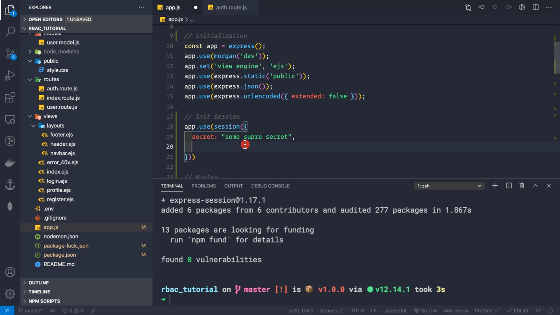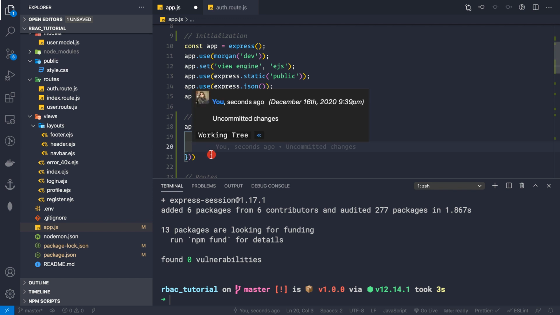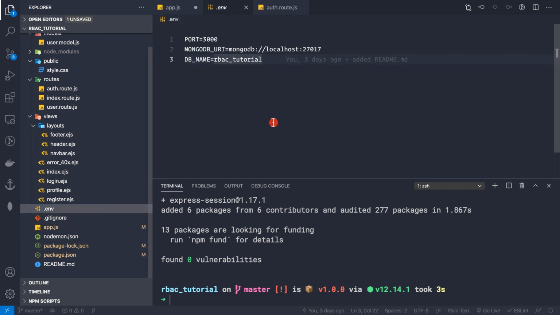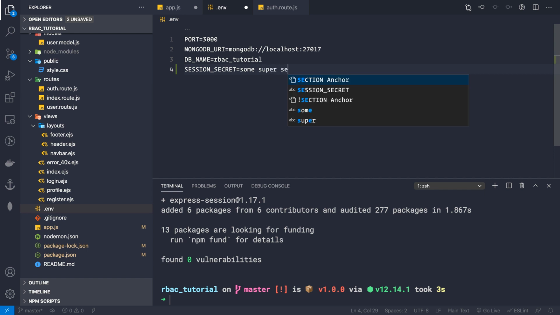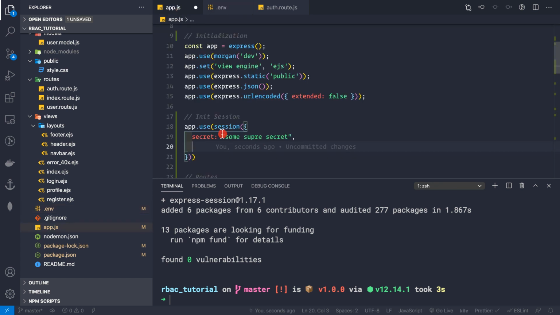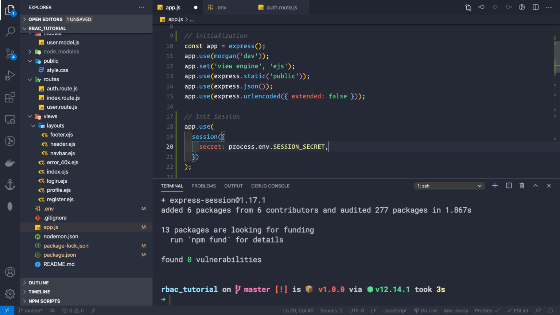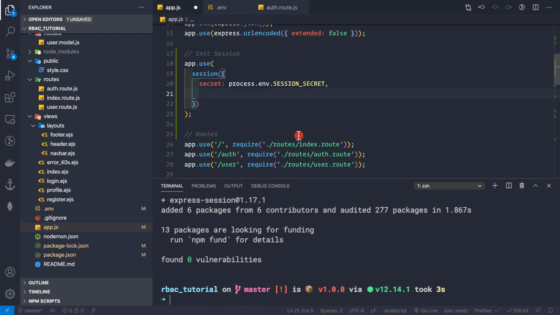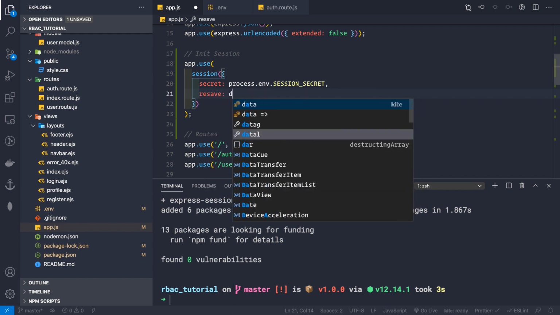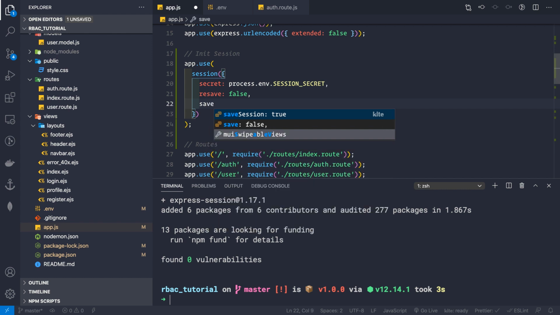And instead of passing in the session secret here directly, we can pass the session secret from the .env file. So let's create a variable here, that is SESSION_SECRET, and this should be some super secret like this. And now we can use the session secret variable, that is the environment variable here, instead of hard coding it. So let's say process.env.SESSION_SECRET like this. And here we need to provide two more properties, that is resave to be false and saveUninitialized to be false also.